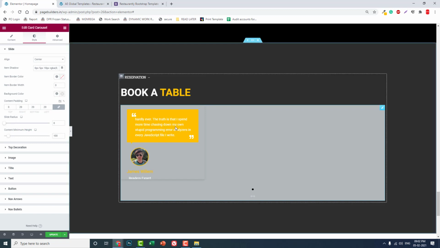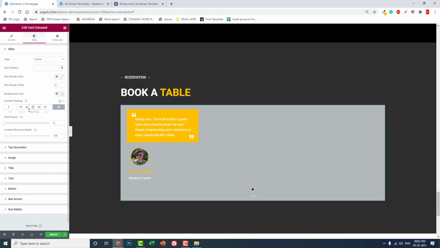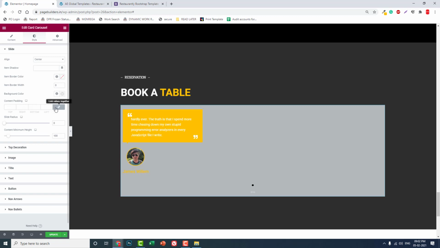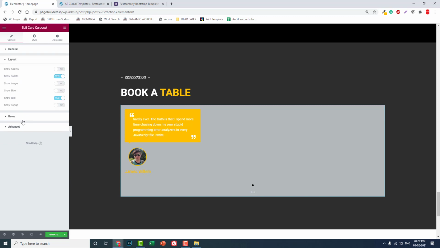There seems to be some shadow. Where to remove that? Okay, here is the one. Item shadow. Let's remove this. Good. Okay, this is it. Bottom padding 40. Okay, then the left side about 10, right side 10. Okay, good.